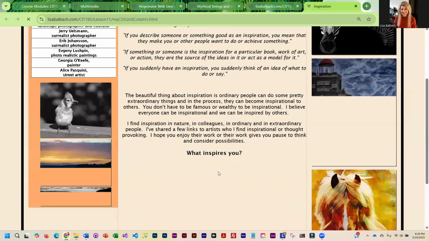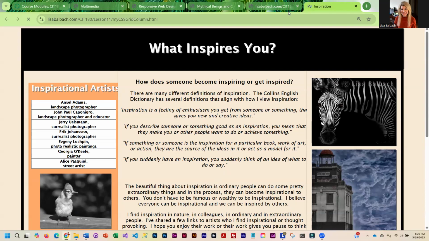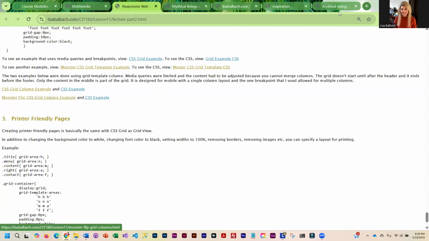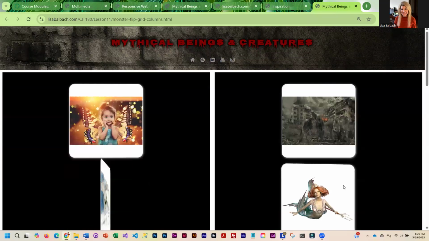This is that inspiration page. The only difference here is that I've laid it out in grid columns. Okay, so kind of the same content, a little different layout. Okay, and then here is a grid column. So this doesn't use the templates, it uses the columns.